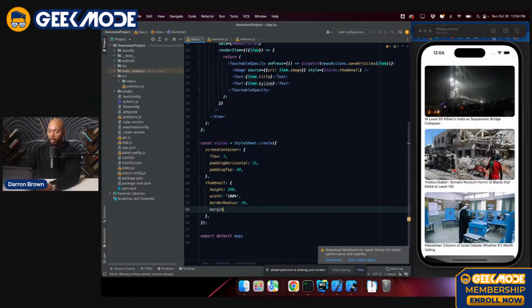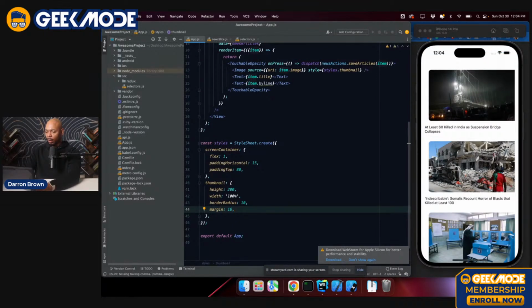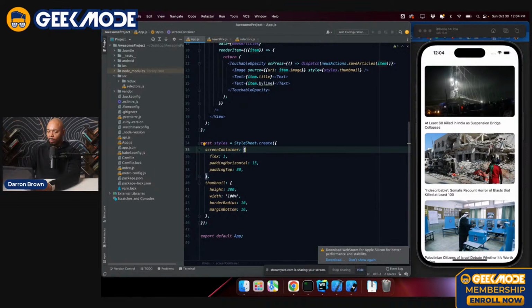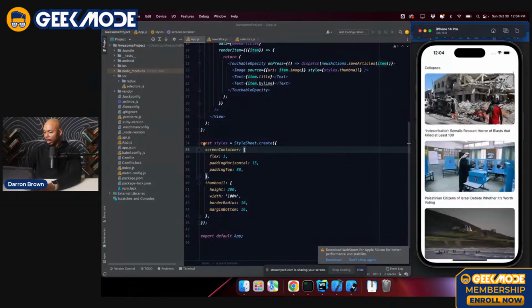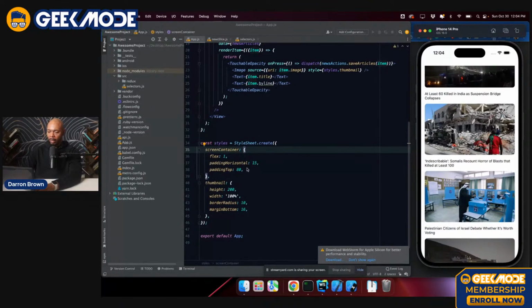I'm going to make the margin 10. Actually, I'll put it as 60. Margin bottom. Not bad. Okay, looking good so far. Next, the byline, I don't see the byline coming through, but I'll worry about that in a second.